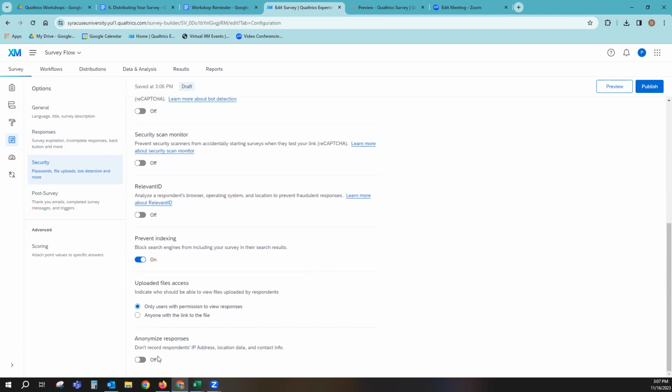Anonymized responses. It says, don't record respondents' IP address, location data, and contact info. That contact info is going to come from your directory, which is also a contact list, which is also a panel. And this is useful particularly if you are distributing your survey using a directory, but you don't want any of that information attached to the data. Qualtrics will by default attach all of that to the data, to all their answers. So you have the person's name in the same line as all of their answers. And you often don't want that.